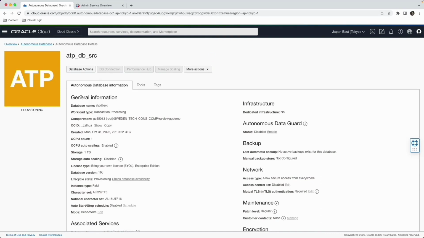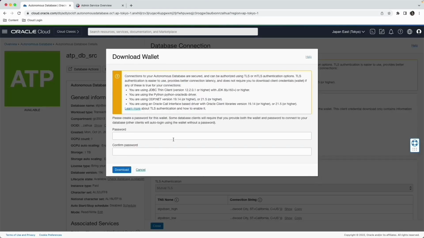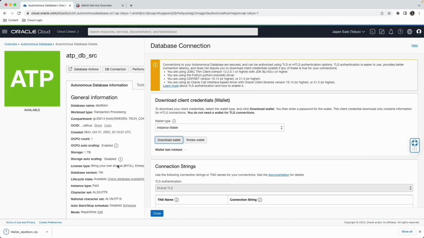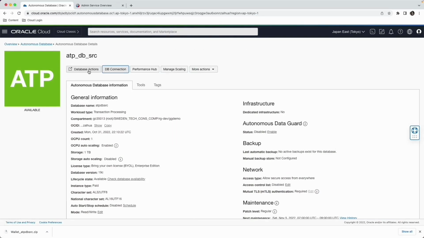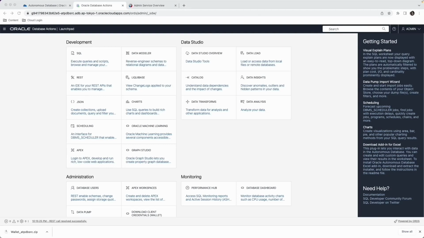Once the provision is done, first we will download the wallet of the DB connection. It needs to be password protected. After downloading this wallet, we will log into the database with the admin password by clicking here. This is a feature which we can use from OCI to log into the database on the web browser.